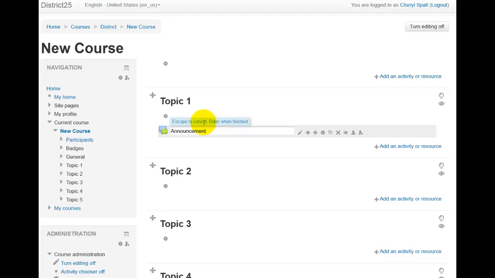So instead of daily news, maybe I'll want to call this announcements. Notice the blue tip right here says escape to cancel, enter when finished. So you have to go to your keyboard and hit enter for that name change to take place. The next icon is an arrow pointing to the right, and that allows me to indent. Which might be helpful if I want to indent all of my discussion boards, or just visually it'll look a little different than the other items in a list.